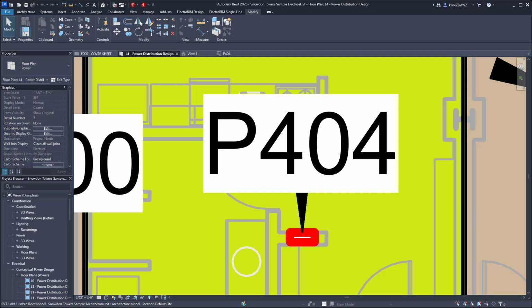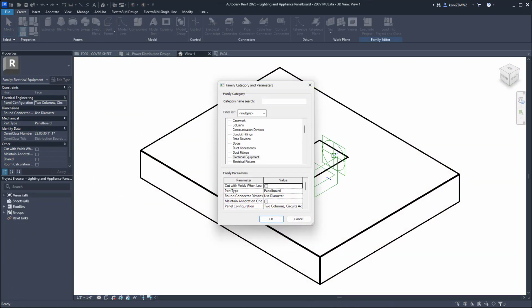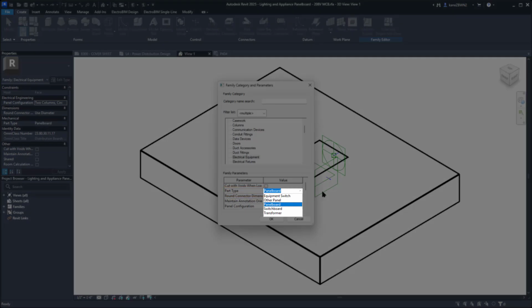First, let's look at the family. To have a panel schedule and otherwise function as a panel, in the family category command, it needs to be set to electrical equipment. From there, we can specify a part type. Transformers and equipment switches do not get panel schedules. Switchboards and other panels get their own templates, which we'll look at a bit later.